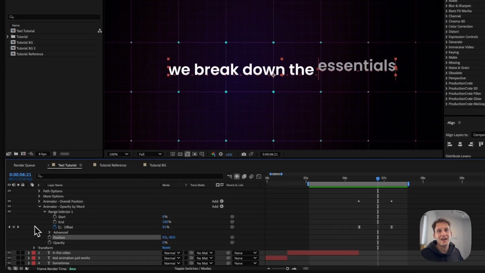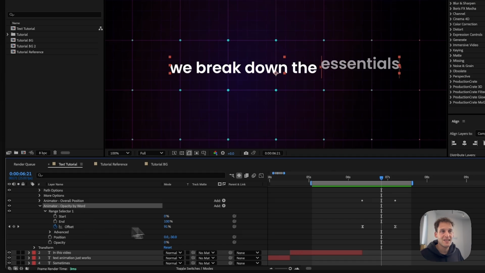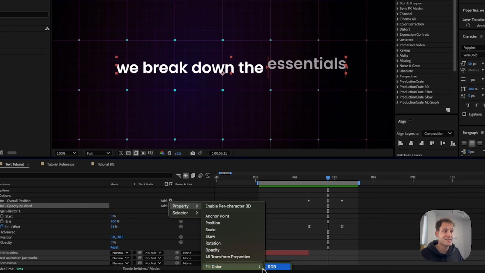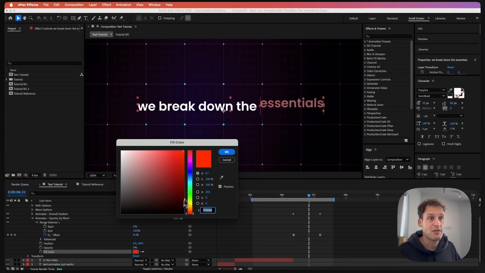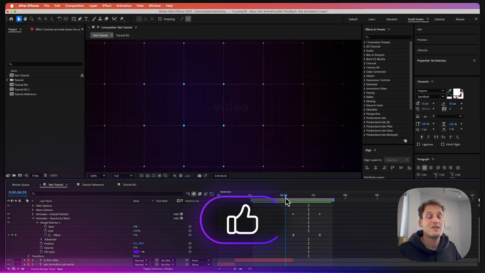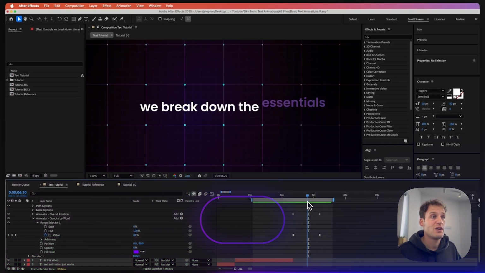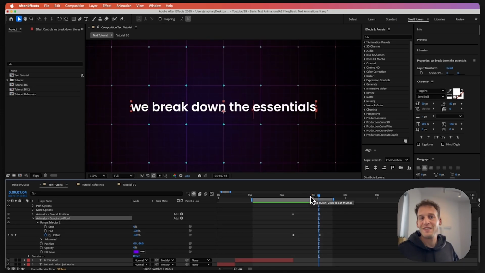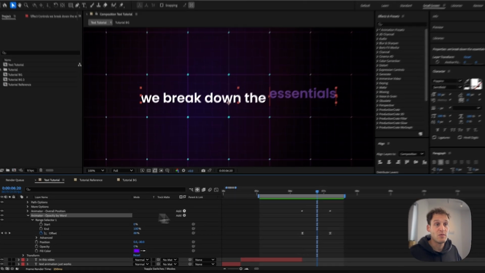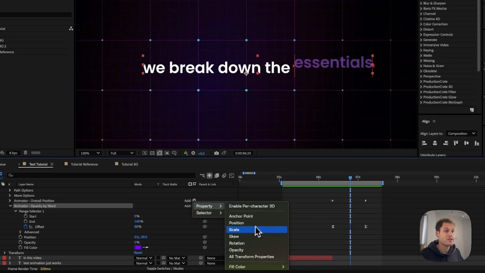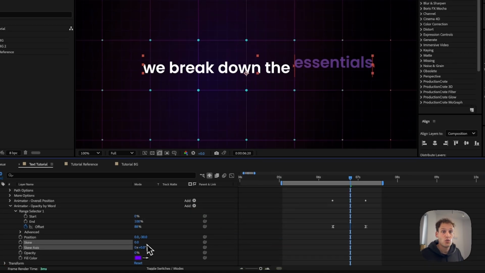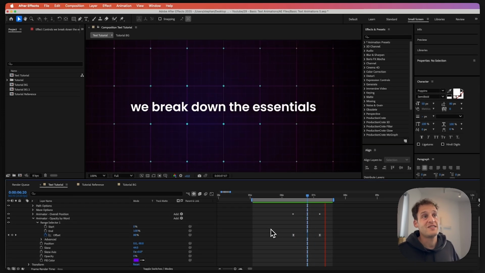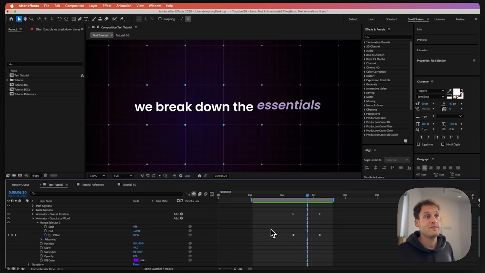Of course, we can even add more properties to this. So let's select that animator, go to add, and we can add even things like a fill color. Let's select the RGB. Now we can select a fill color, press OK. And now if we see the whole animation, we can see that we have the animation on the opacity, on the position, and also on the color. And now the sky is the limit with this. We can add even more properties. So we can add something like, for instance, a skew. And we can skew the word in here. And if we play that, you can see this interesting animation happening right over here.